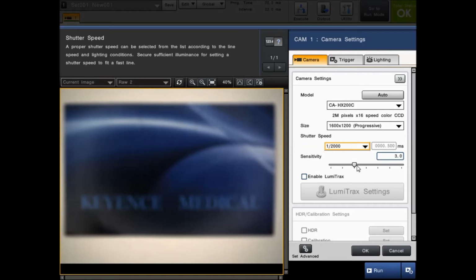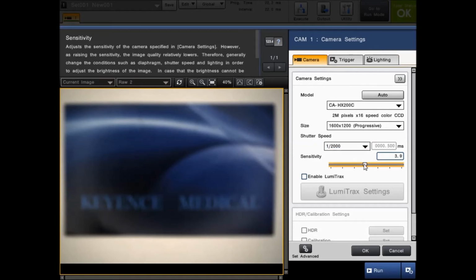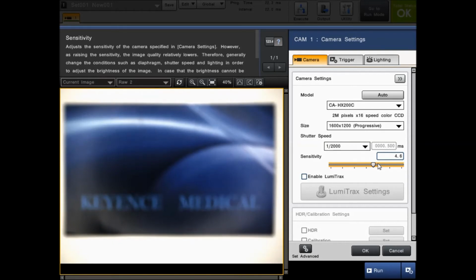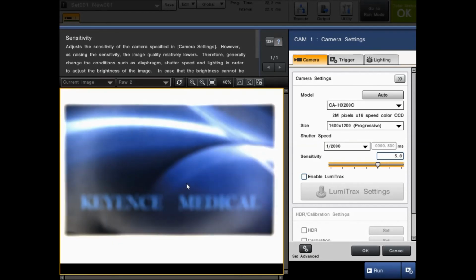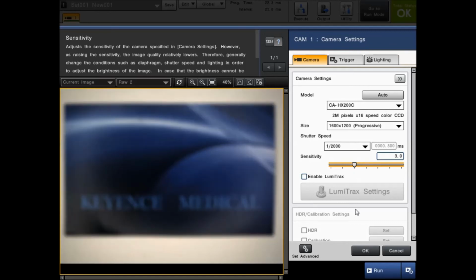There's also an additional setting here. If you want to, you can adjust the sensitivity of the camera. The higher you raise this sensitivity, it basically amplifies the signal on the sensor. The negative to it is it also amplifies noise. So you can brighten the image using the sensitivity setting, but you can also increase the noise level of the image. Normally you don't have to adjust this setting. I'm going to go ahead and leave it at 3.0. That's not normally what you need to adjust.